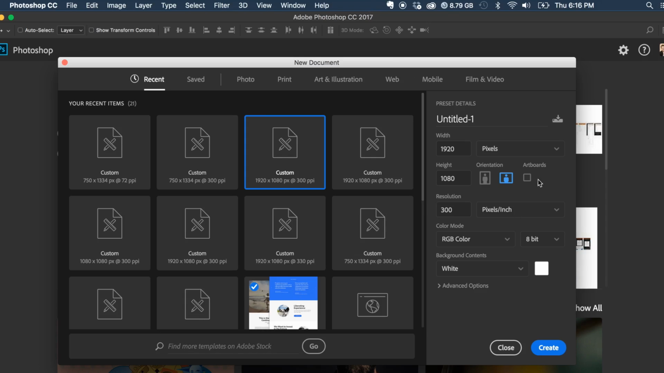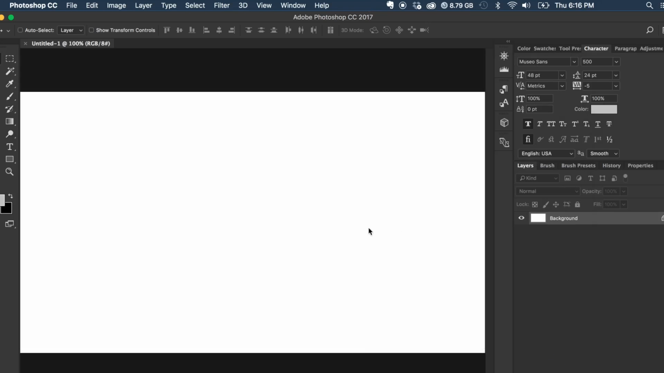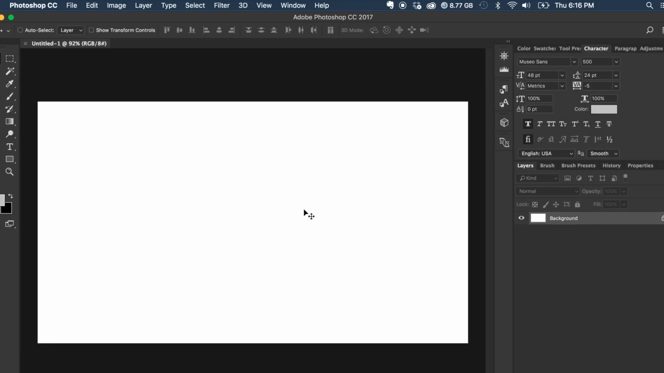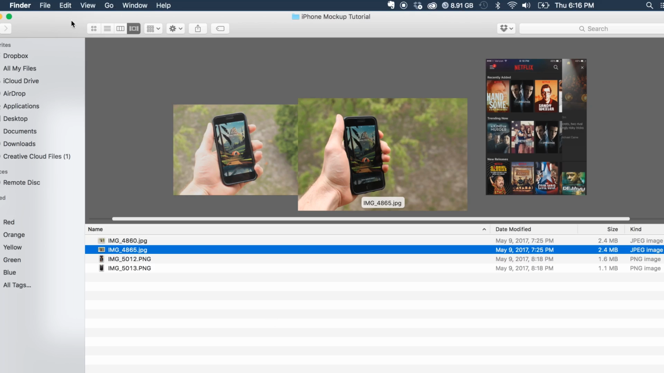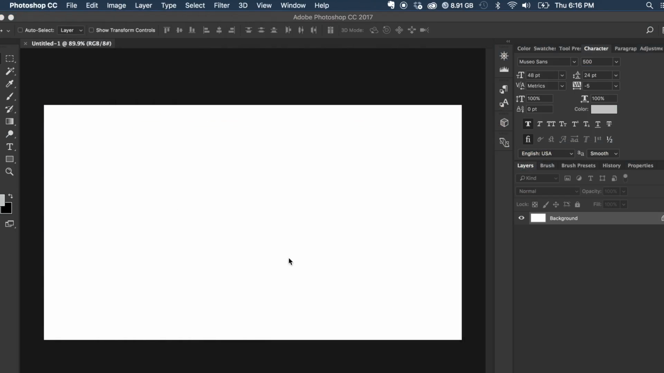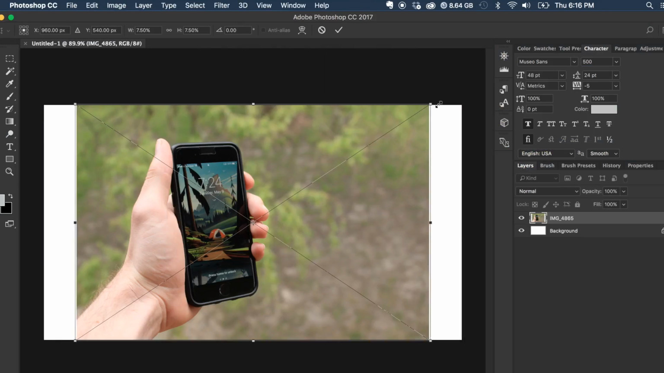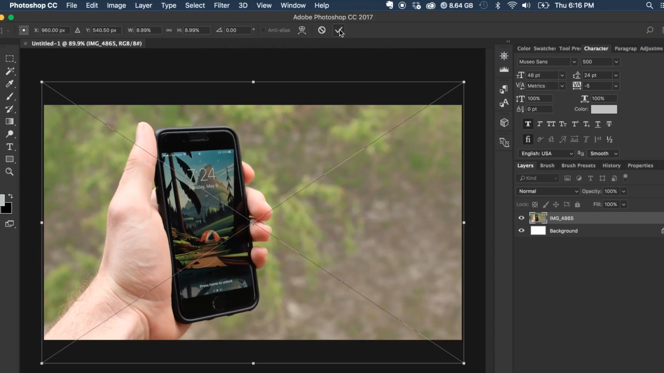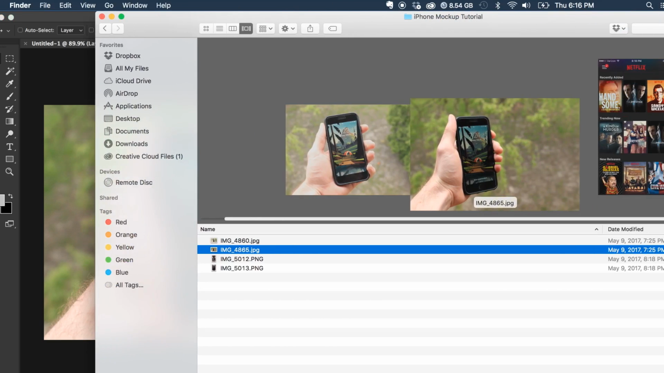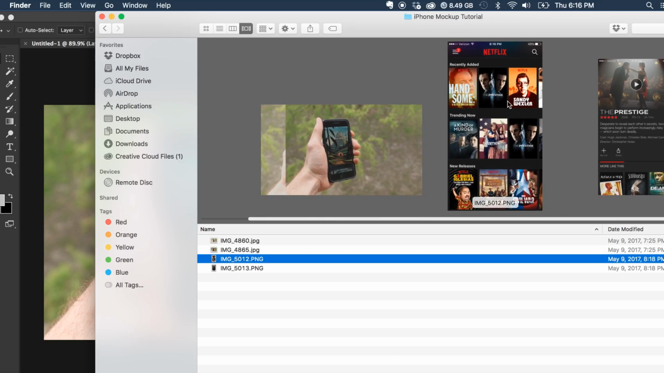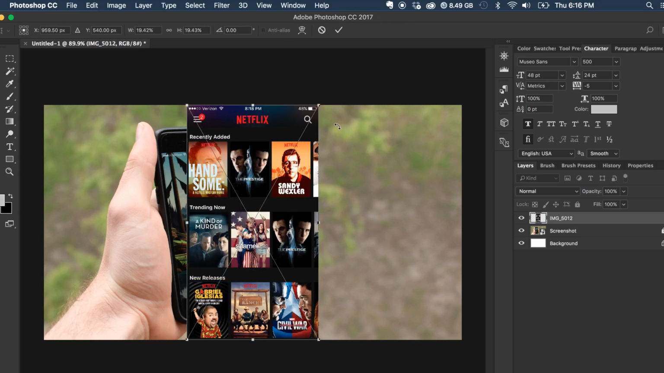So we got our 1920 by 1080 and we're going to hit create. Alright, so let's start off by dragging this into our canvas and let's size it up a little bit here. Pretty good screenshot, I'd say. Let's name it screenshot. Let's jump back into here and we will work with this one for right now. We'll drop that into our canvas.